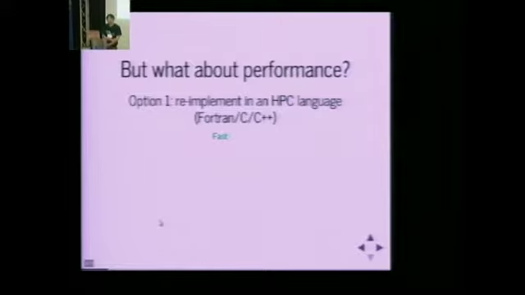So what to do? Option one is to just re-implement the same algorithm in a traditional HPC language like Fortran or C or C++. You can get pretty fast, but that usually comes at a cost. It really depends on what you mean by fast. The implementation can greatly differ. With a very good implementation, you can get there, but if you're not careful enough, you may still get suboptimal performance.